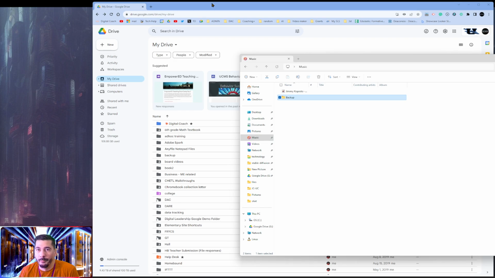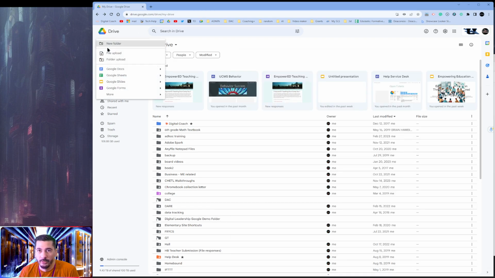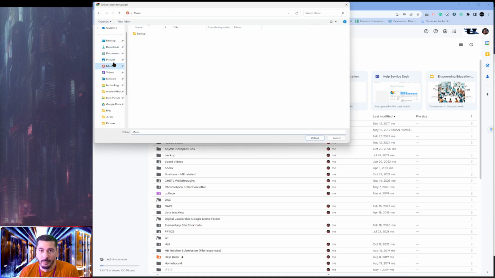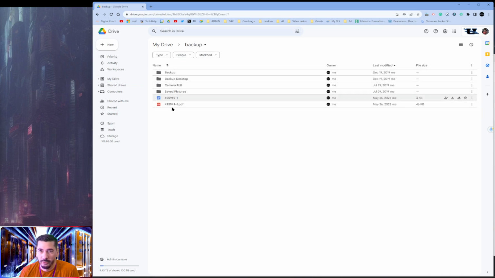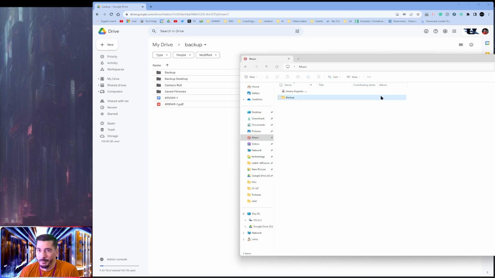Otherwise, I can go back to my drive and say new, and I can do folder upload. Then I just go to the desktop, pick that folder, and hit upload, and it will back up the entire folder. So that's an easy way of doing it. Otherwise, we can find a folder in Drive that you want to have as your backup, and you can go through and move individual pieces in there. That is another very easy way of doing it.